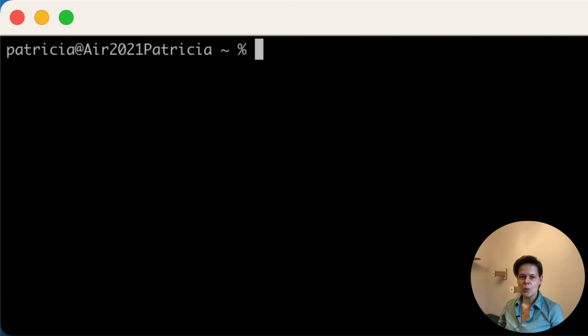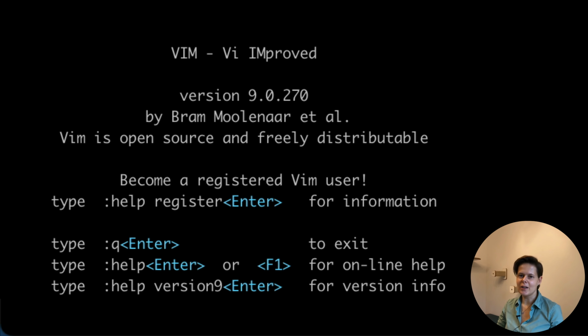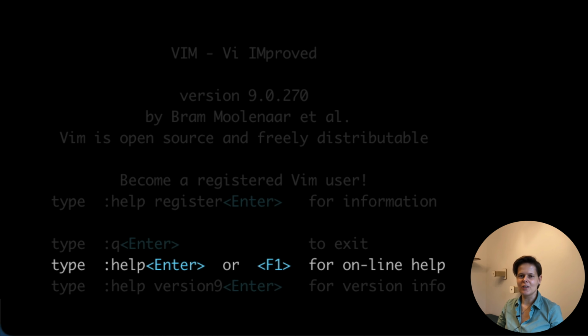In this video, I would like to show you how to open a file in the text editor of my choice, VI. So I'm in my terminal now. To open VI, you can just type VI. This will lead to this screen. As you can see, VI is friendly. It even tells us how to get help by typing :help.